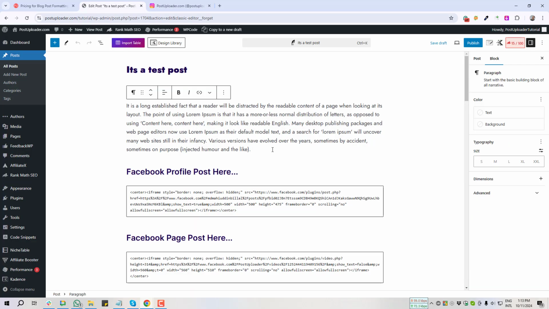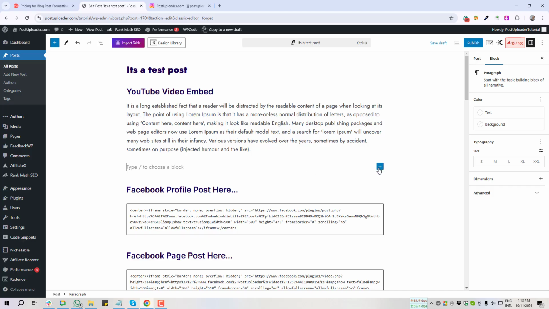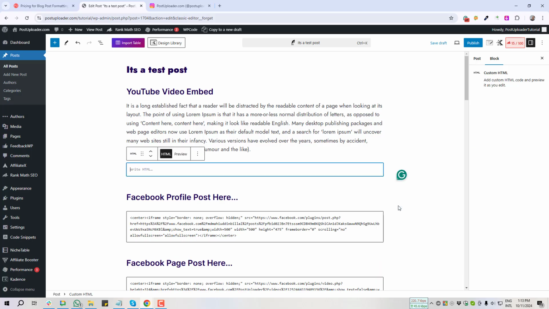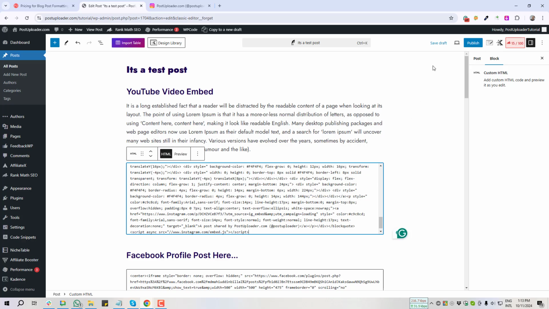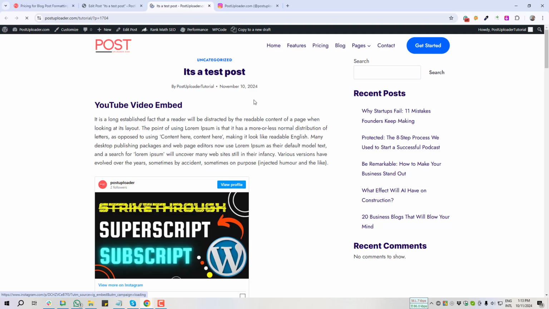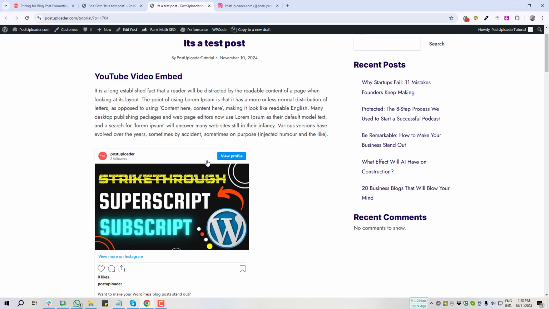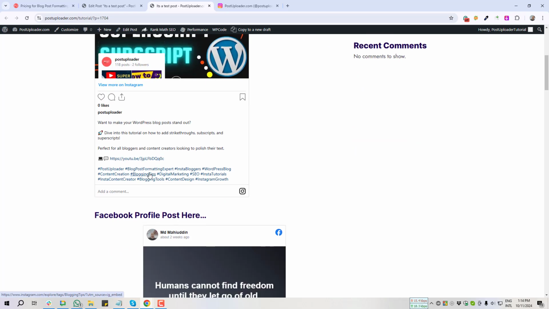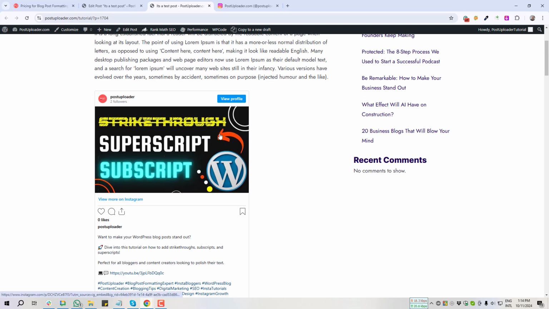After that, I am on my post and here I add a new block. Search for custom HTML, then select it and paste your code here. Just save draft and view preview. You see that the post is already embedded here. Even if you hover your mouse on View on Instagram, there is another pop-up bar showing and the full post is embedded here.